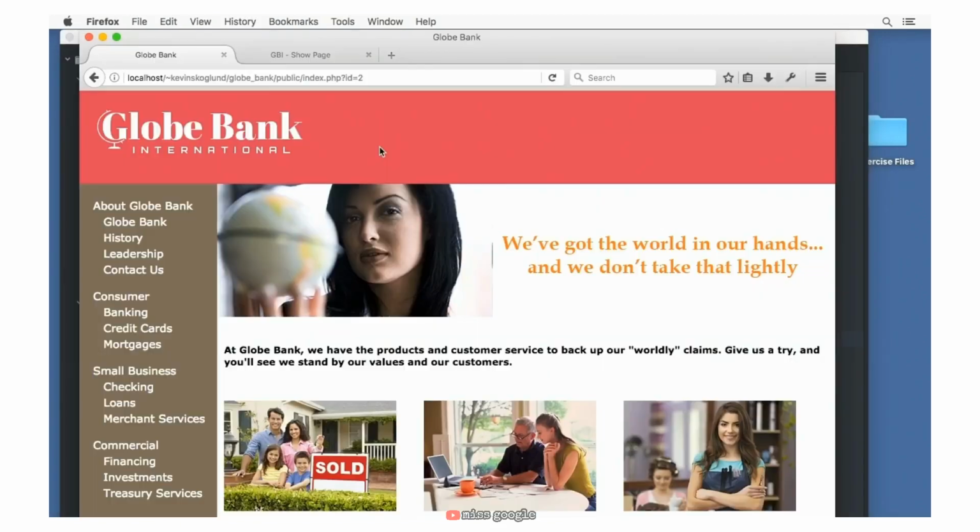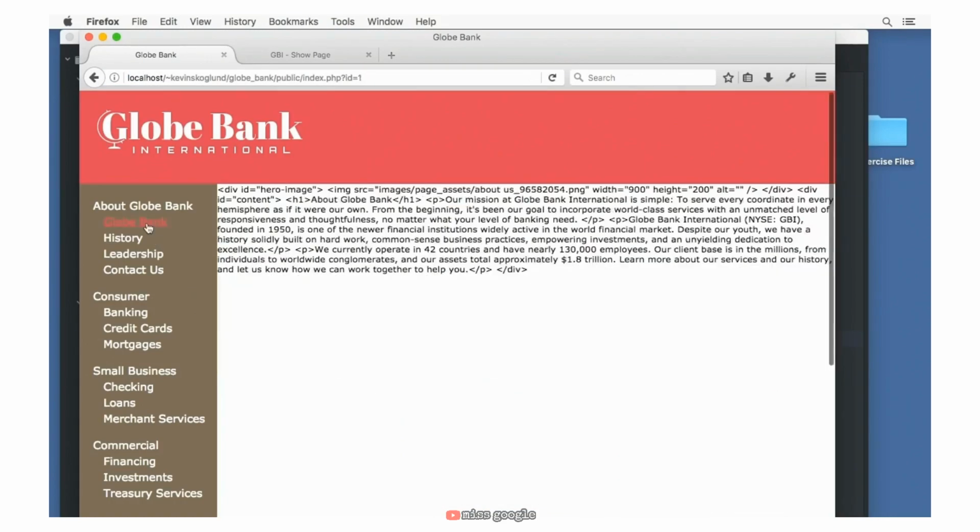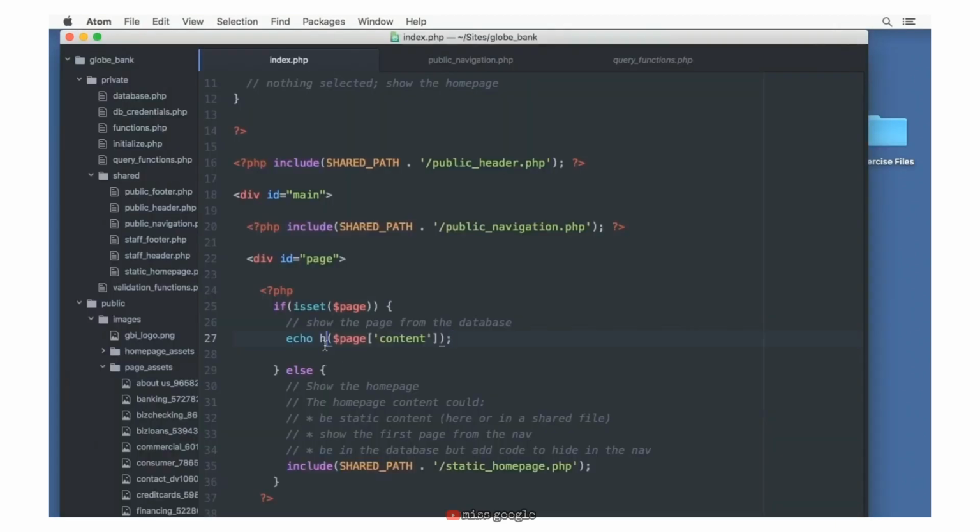Let's try it out. Let's save it. Let's come back over here. Let's reload our page. I'm just going to reload the one that says ID equals 2. And look at that. We got the history. GlobeBank. We get about GlobeBank. Now, wait a minute. We're seeing HTML here. We're not seeing something that's nice and friendly. That's because we're calling HTML escape on it, which is a good idea. We want to escape dynamic content. We need to. Unfortunately, right now, it's breaking things. And we're going to learn how to deal with this later.